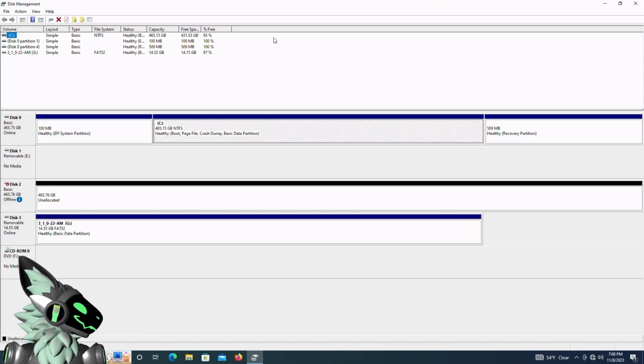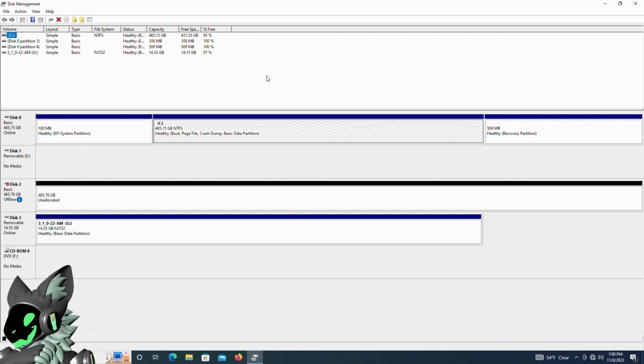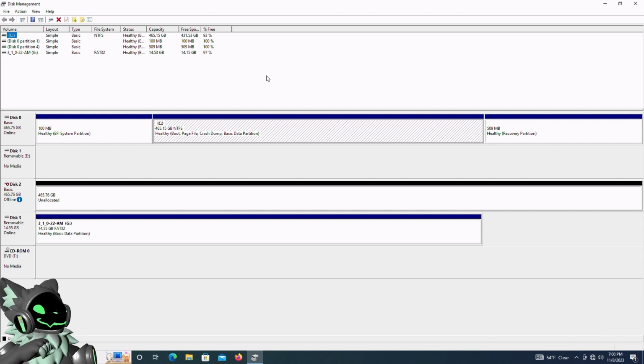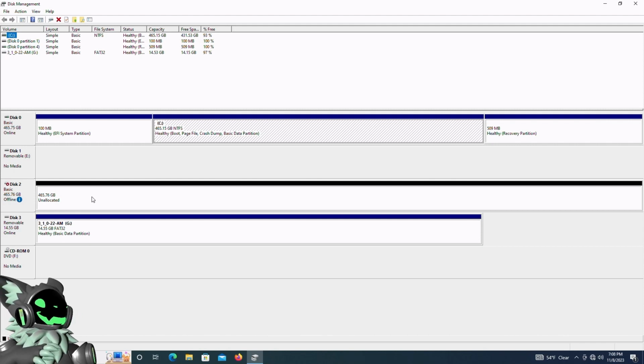Okay. So we're going to see a couple of things in here. Currently, I have the disk connected that we're going to be cloning to. That is the one that is unallocated, and it's got a black bar. So that means that this one has got a couple things going on. It has no partition table, and it's not visible in the operating system as it stands right now.